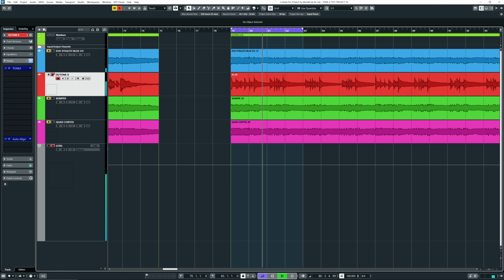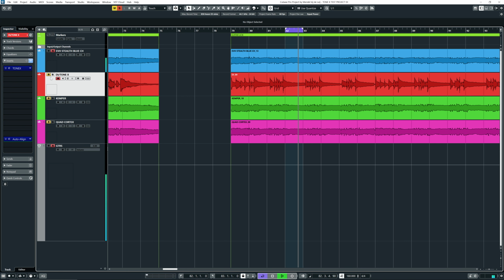Let's just focus. And sizzle. It's so close that I start to prefer the TONEX over the real amp. And no, not even kidding. It almost feels like it's a bit more open than the real amp, which is weird.